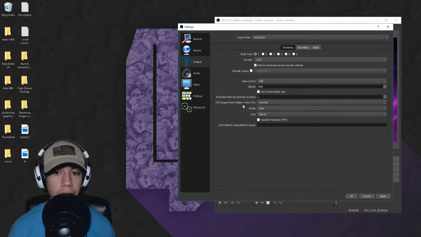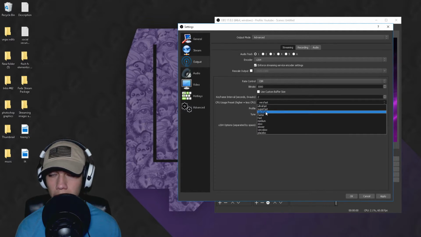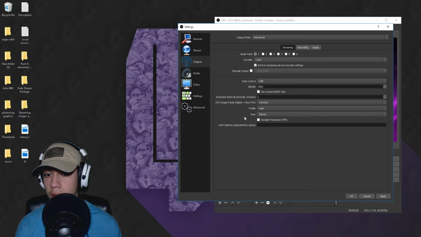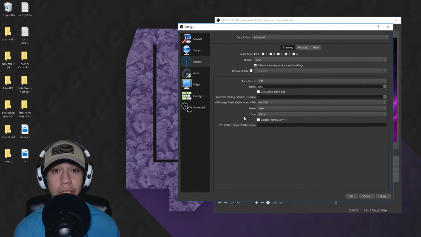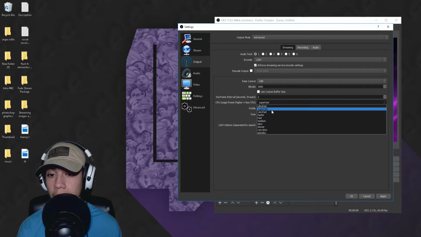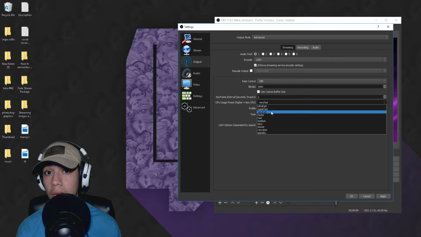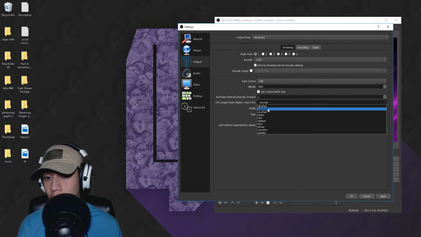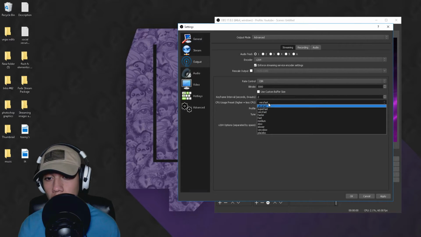Your CPU usage preset, now this has to do with your CPU. If you have a decent CPU, I suggest you stick with very fast, because it is very hard to push your CPU to faster unless you have a really good CPU. If you have an average to a little bit below average CPU, I suggest you go very fast. If you have a really bad CPU or a not too updated CPU, you can go with super fast. If that doesn't work, go down to ultra fast.